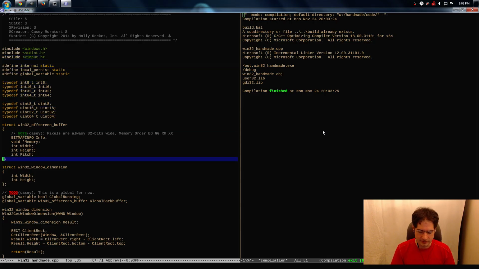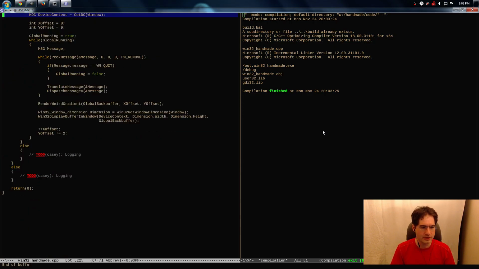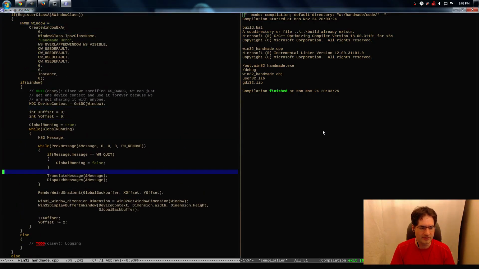So what we're going to do is go down here. Now if you remember, we have a game loop. It's really the very beginning of a game loop. I mean, it barely does anything, but we have one nonetheless. We go through here and we process our Windows messages, then we do our rendering, and then we blit that rendering to the screen.